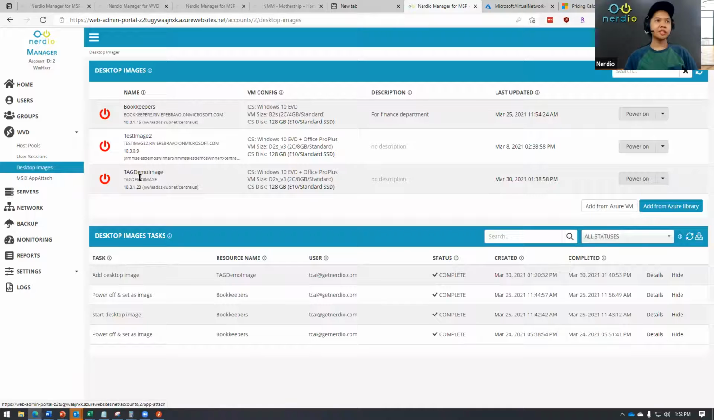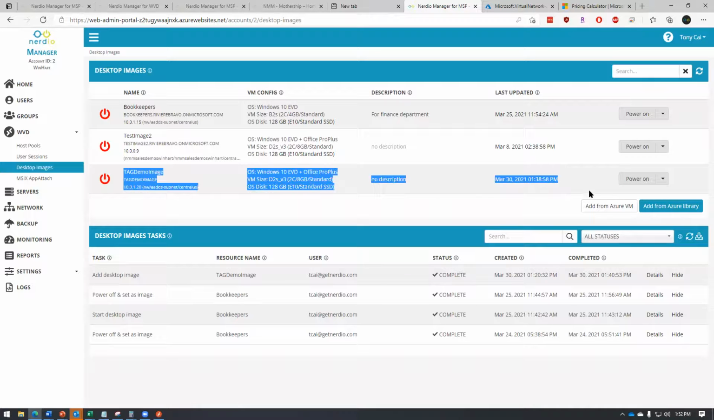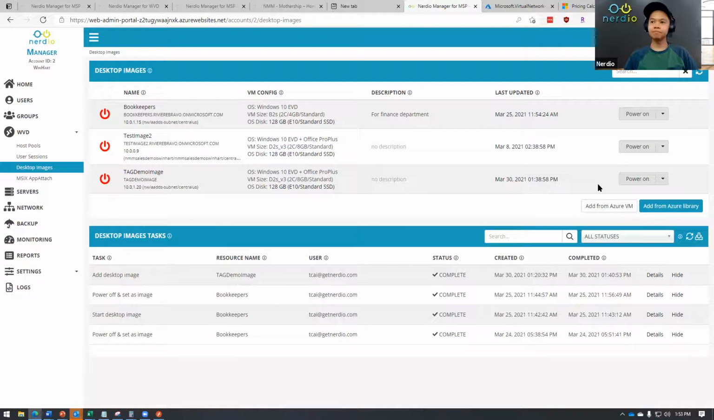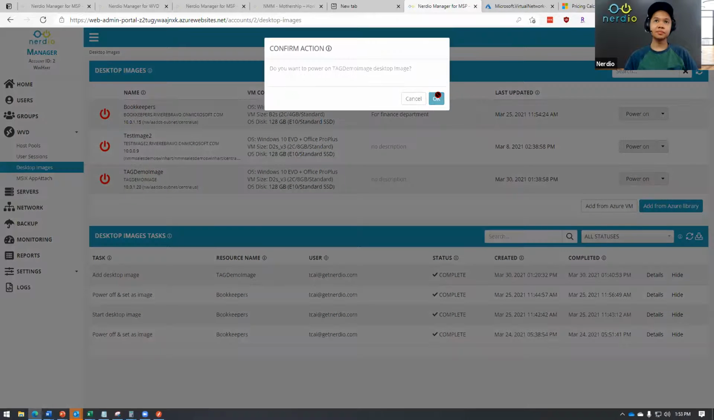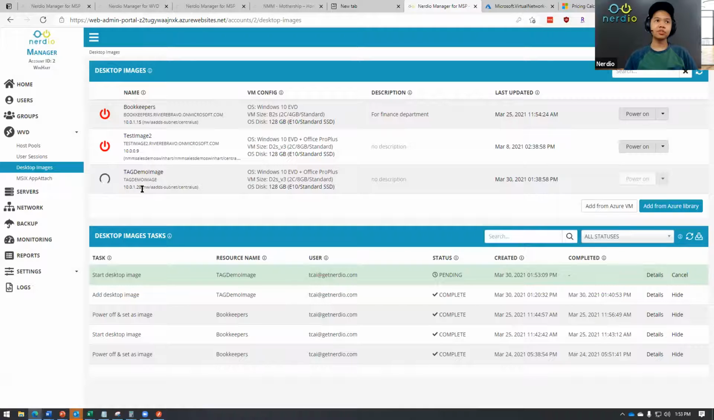So if I go back to the desktop image, this is the tag demo image that I've basically imported into Nerdio. If I want to edit the image, I just click on power on. Right, and now Nerdio is going to turn on that machine. And again, it's a brand new, plain old Windows 10 machine with Pro Plus installed on it.